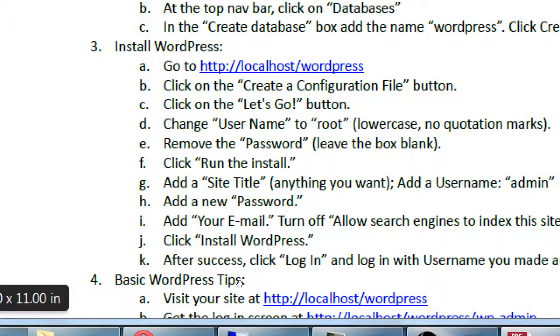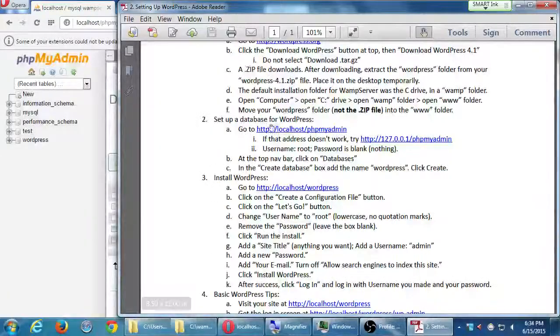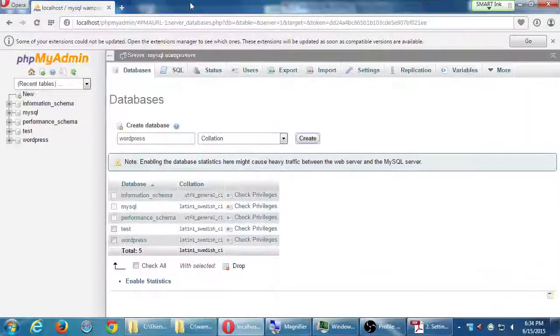Let me show you then. If you're a little behind, don't worry. Let me show you, and you might catch up. So what I'm saying here on these steps is, we've got a database and we've got the WordPress software. Now we need to basically install WordPress. A lot of you already did it, but I'm going to do it now.